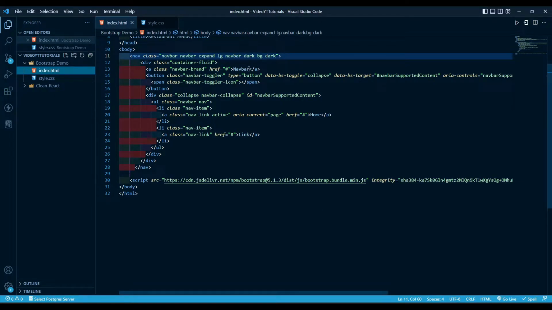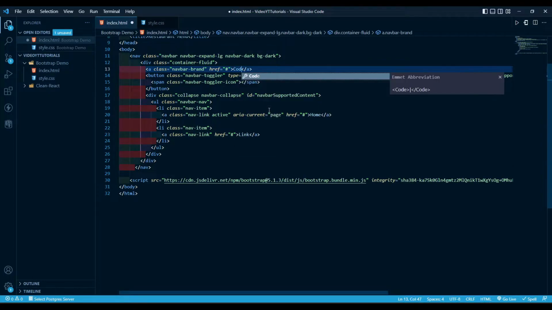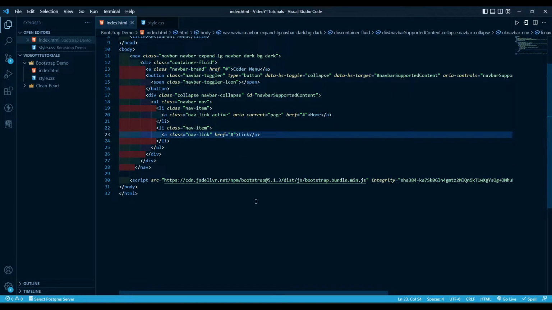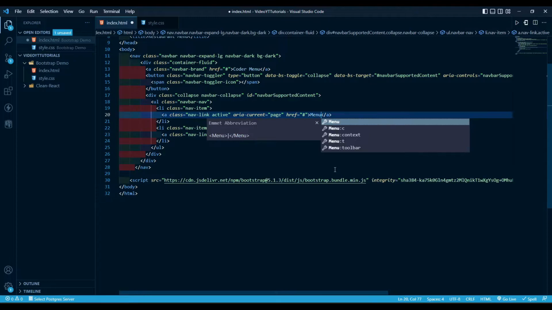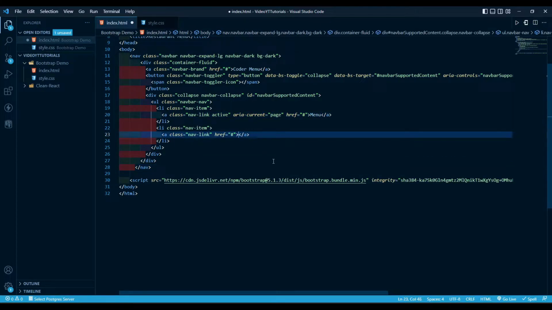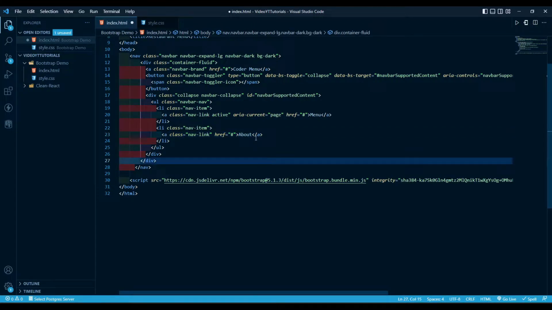Let's go back one more time to our Visual Studio, and we're gonna change the brand to be Coder Menu. We're gonna save it, and we're gonna change this to be menu, and this one right here to be about. So those are gonna be our nav items. We're gonna save it, and we're gonna go back to our actual page, and we're gonna refresh. So now we can see the Coder Menu. That's the title or the name of the website. We have menu and about.